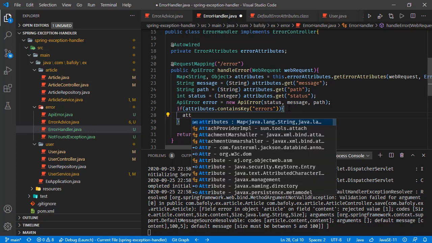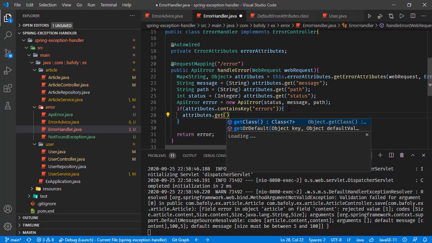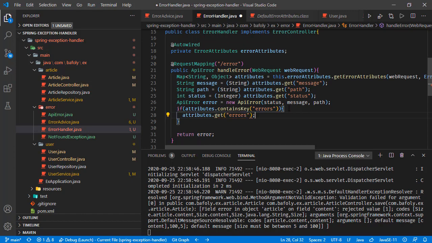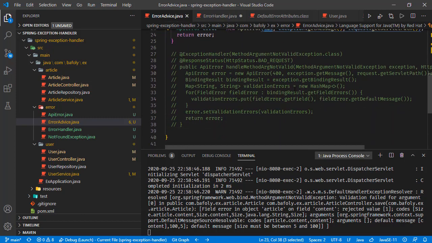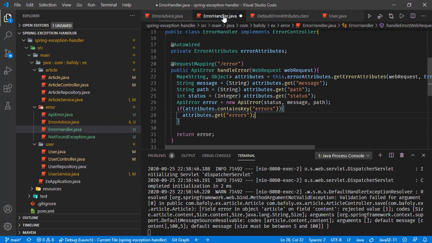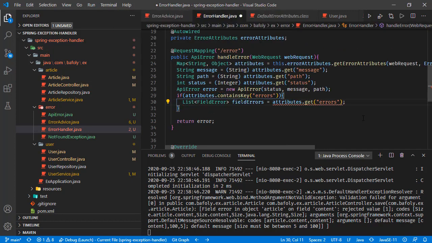Let's call attributes get errors. This is going to be returning back. Let's go to this error advice. It is returning back the binding result get field errors part. So we are receiving a list of field errors. So that's how we get the validation related errors.